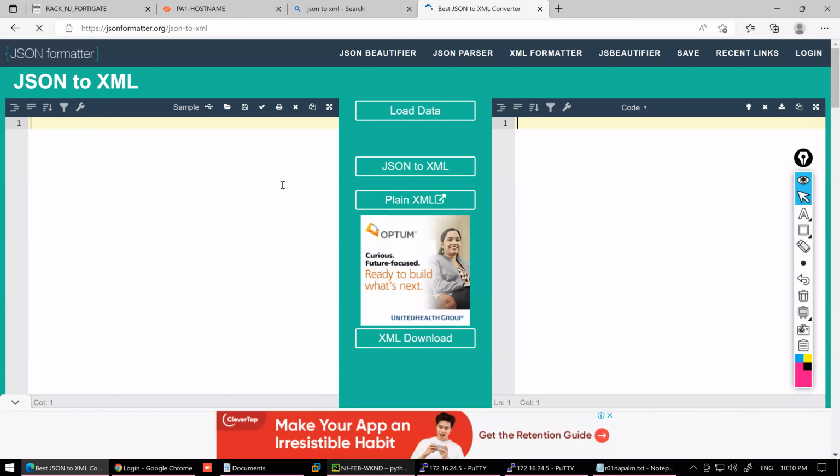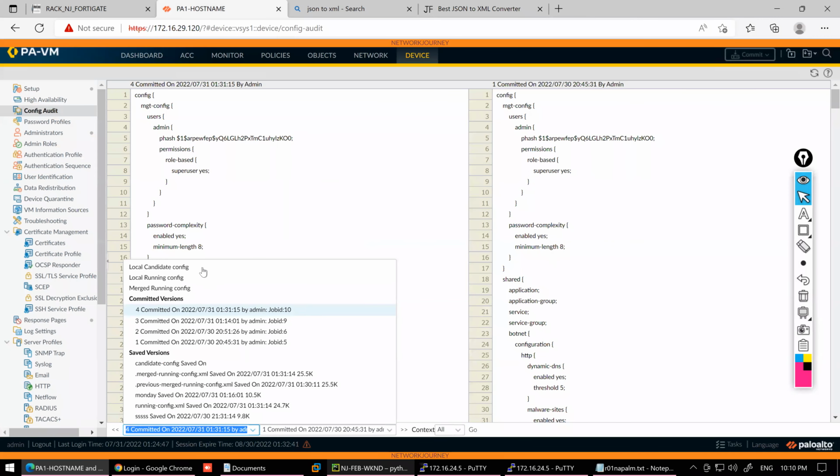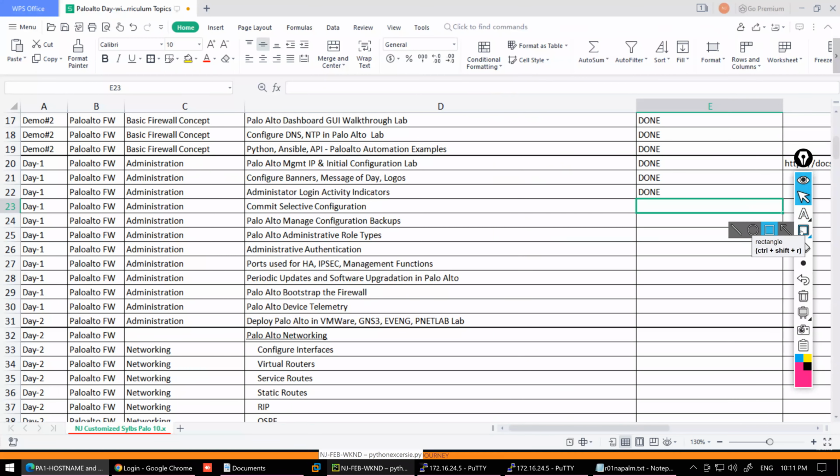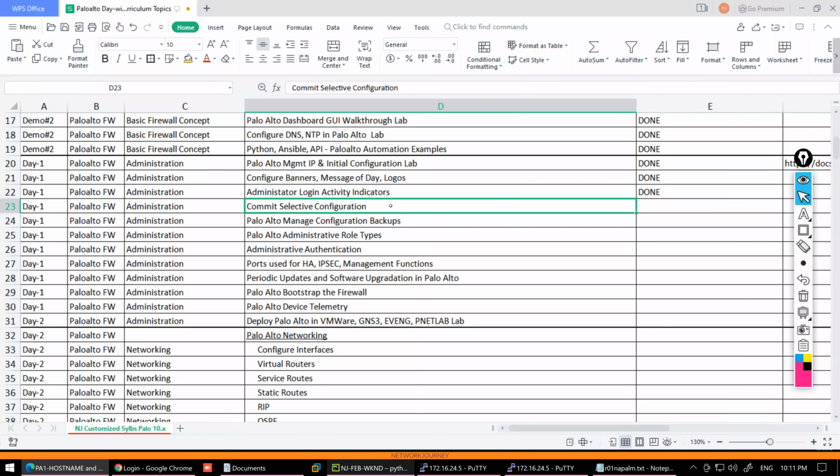What is the difference between the local configuration backup and the candidate configuration? Would you please explain that again? This local candidate config and the local running config. Okay, see, that part I have not covered. If it is not covered, we'll go with the flow. No problem, it's fine. It will come in this topic today, where I'll tell you about the different configurations and backups. So just wait for one topic, then we'll come to the topic that you just asked. Sure. Okay, so let me go with the commit selective configuration.